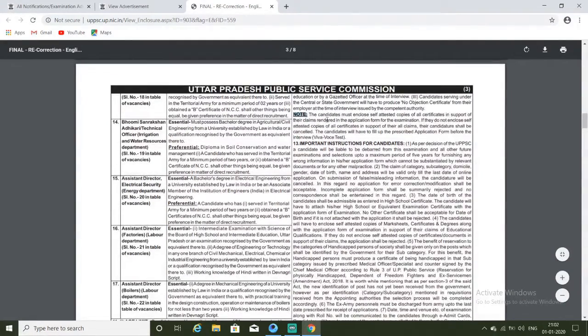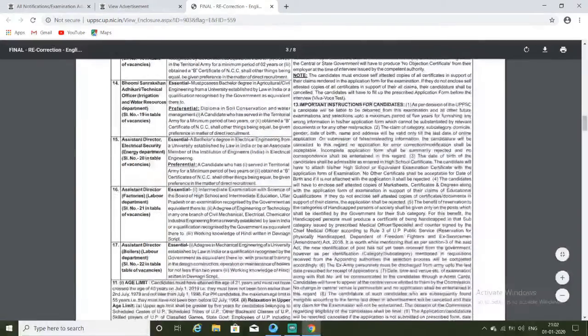Here a note is mentioned that candidates must include self-attested copies of all certificates in support of their claims made in the application form. So while you are filling the application form for the examination, you must also enclose self-attested copies of all certificates. There are some important instructions, again given in the 13th point. It is saying that this is important.